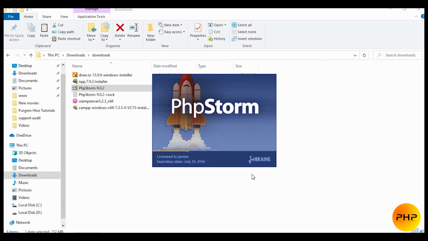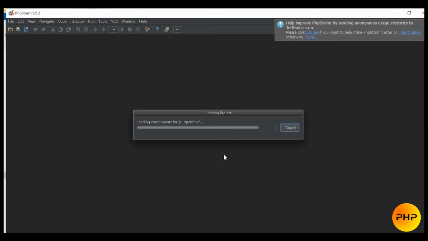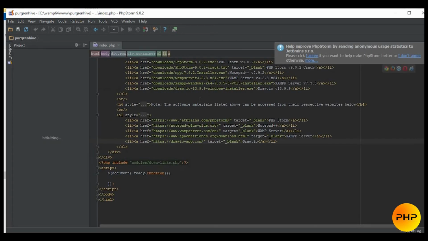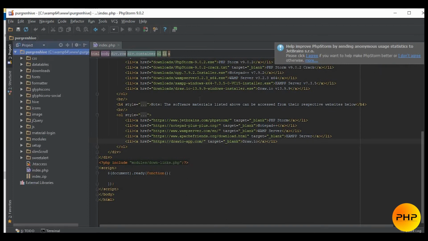PHP Storm. Very powerful too. I've really used it for a longer time now. I think you enjoy it when you start using it. It's awesome. So whilst waiting, all right, it's even done. I think it has already loaded my old files in here. Okay. So that is it for PhpStorm.